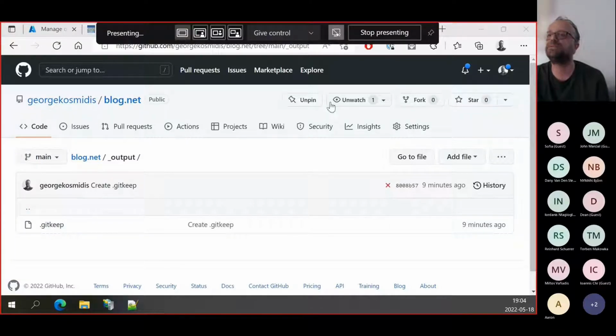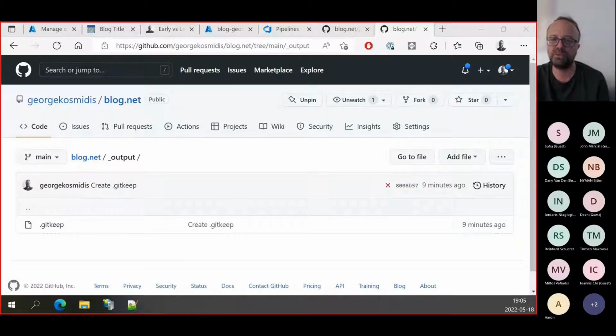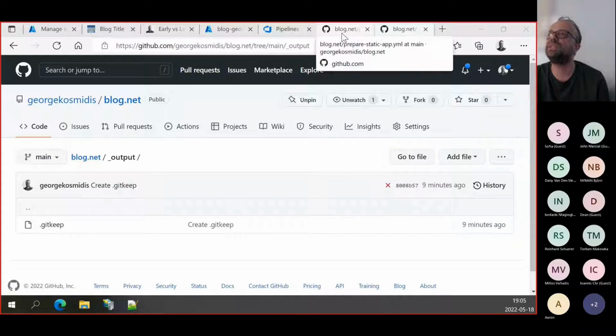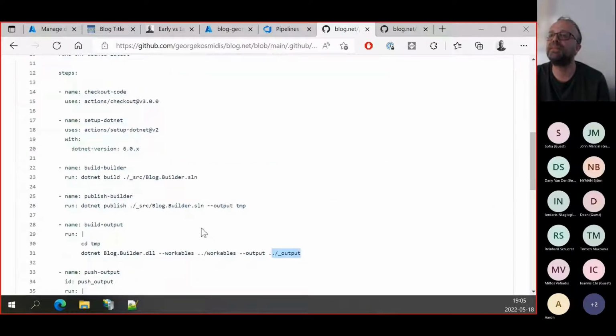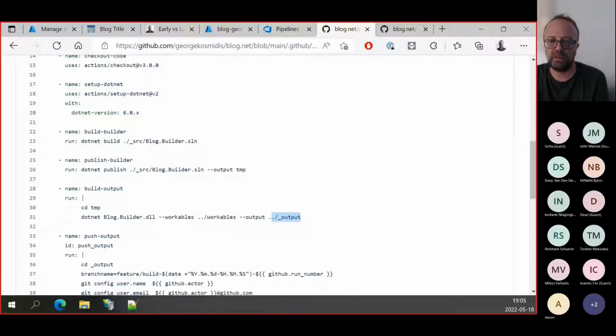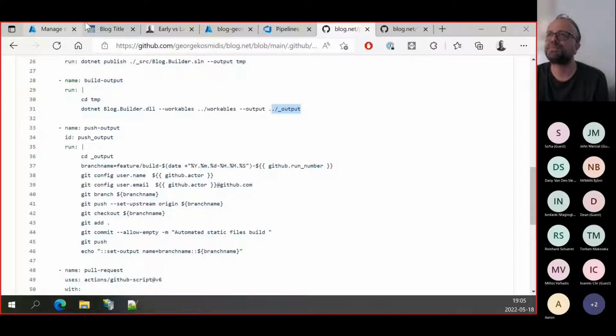What I was trying to do with the actions here was to also update that folder in your own repo. So you will not only see it in the cloud, in the static web app, but you will also see the change that happened in your repo. So this is what I'm doing here.